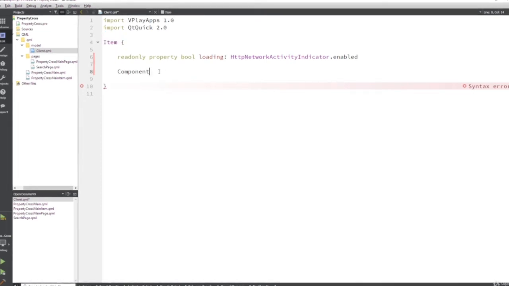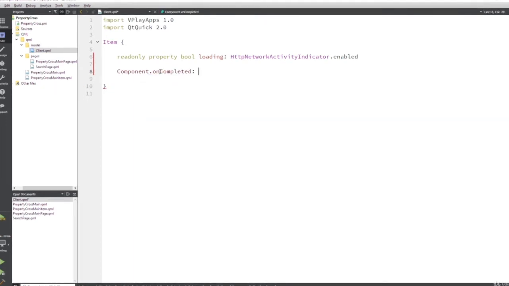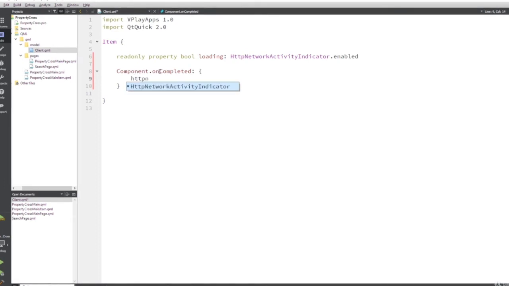So in our case, we're going to go Component dot. And if you just type on, it'll show you all the various things that you have. On completed is what we want. So as soon as this component loads, we're going to do something. And the reason that we wait for it to load is to be sure that everything we need to access is ready to be accessed. Otherwise, we'll have, of course, a horrible mess on our hands. Everything will crash.